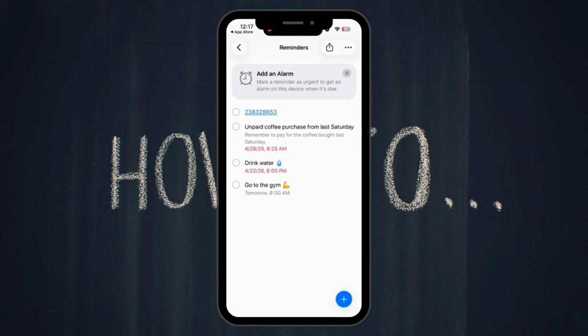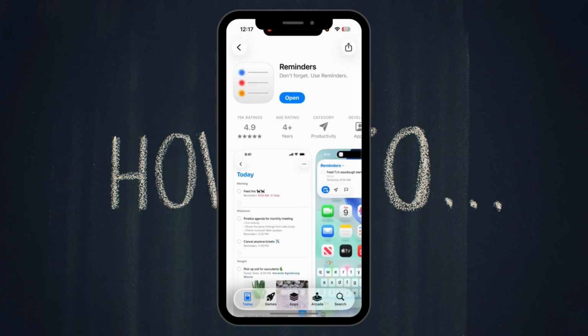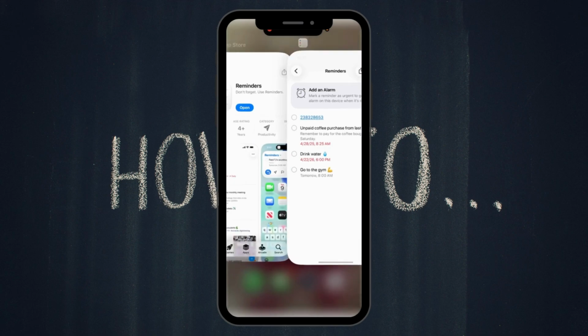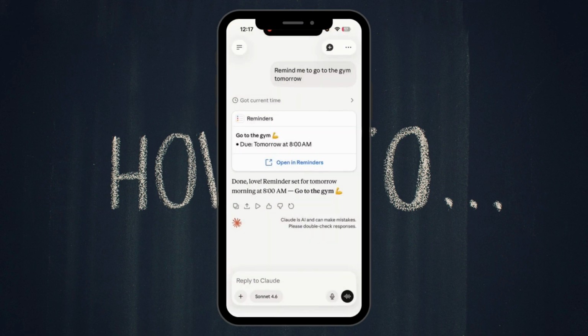And that's basically it. So your Claude reminders are now fully enabled and ready to use. So if your reminders were already working, you're not missing anything. So switching to always simply makes the process faster and more seamless.